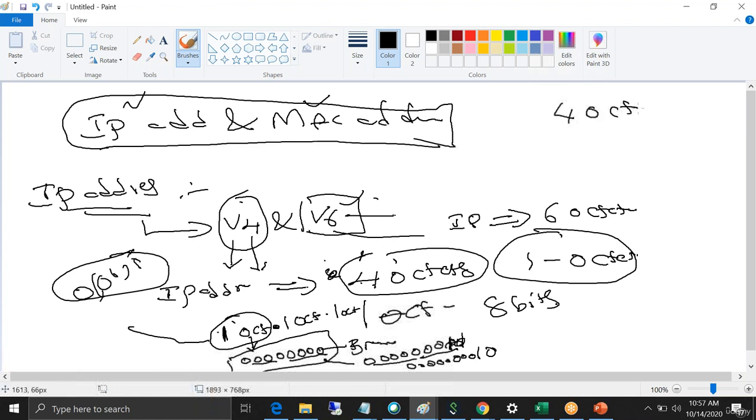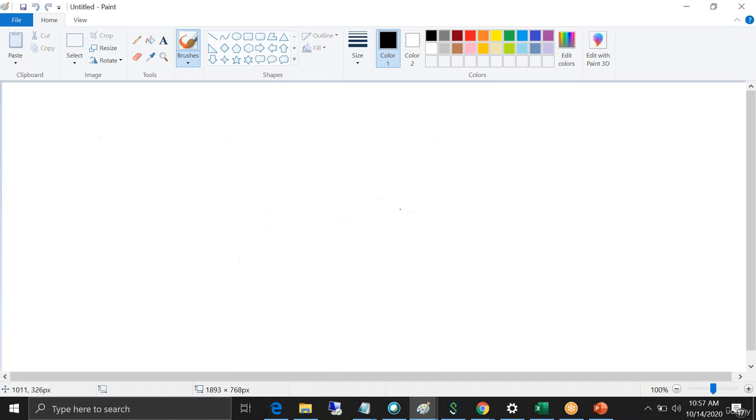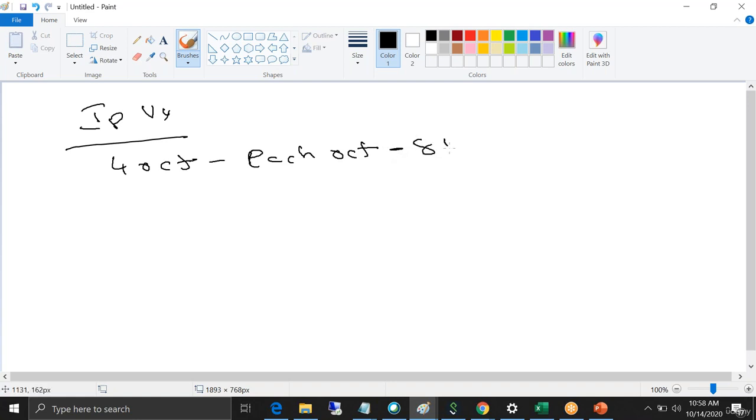4 octets, and each octet will be an 8-bit representation. So in a bit format, you'll be writing as like this: 8 bits dot 8 bits dot 8 bits dot. Let me write here another way. So IPv4, representing in 4 octets. Each octet will be, what is each octet value? Each octet will be 8 bits.